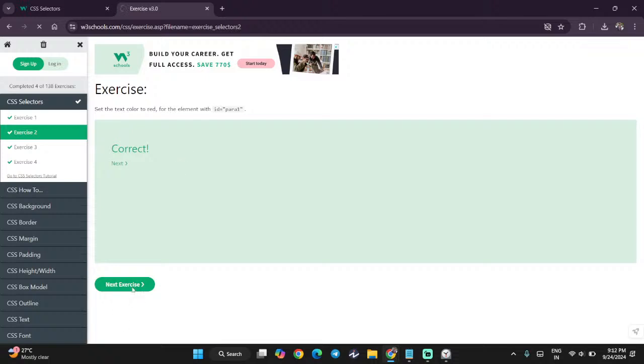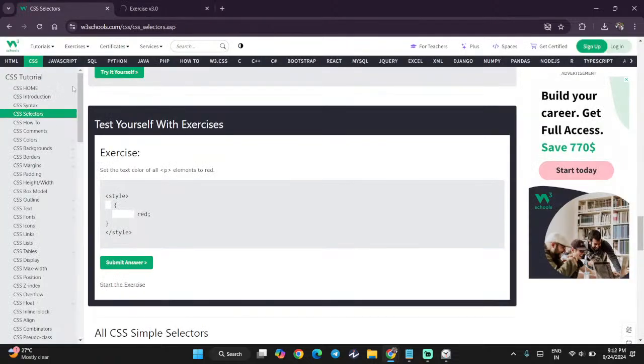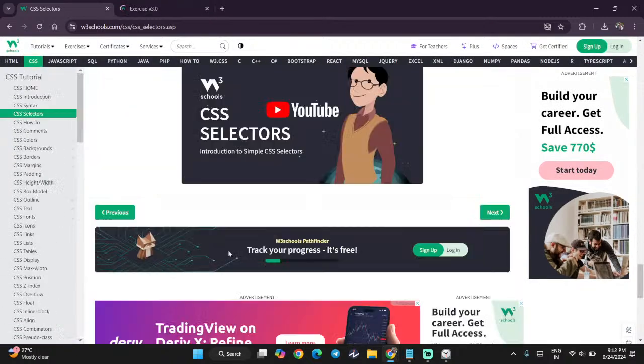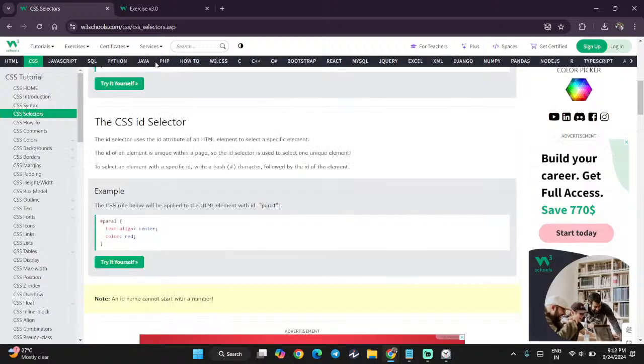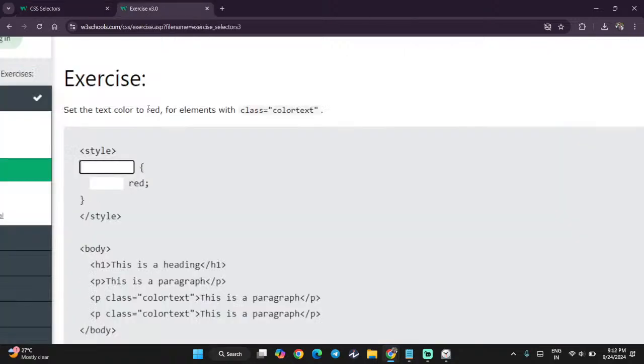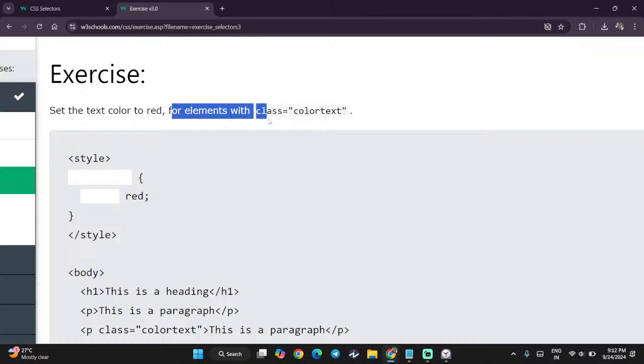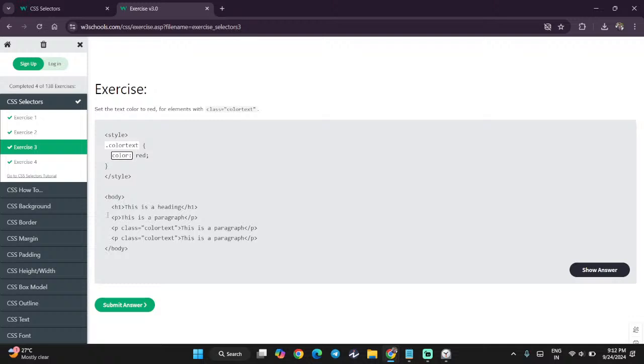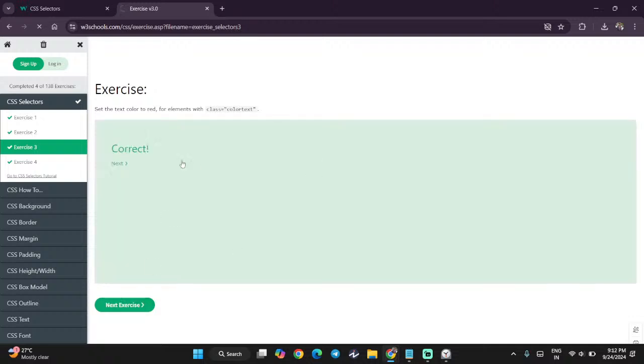Then let's go to the next exercise. It's loading. Give it a second. So I think we'll end with CSS how-to today because I am a little busy. So I have to do other things as well. So let's finish CSS how-to and then we'll be done for today. Set the text color to red for all elements with class. Okay, class of what color, text, and you want the text color to be red. Okay, let's see. Yep, correct.